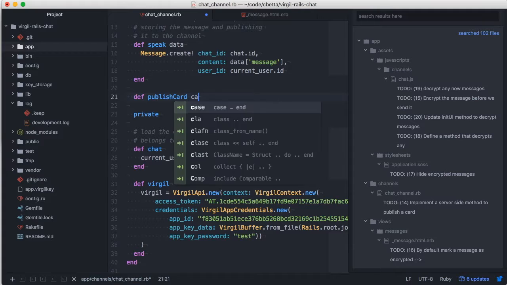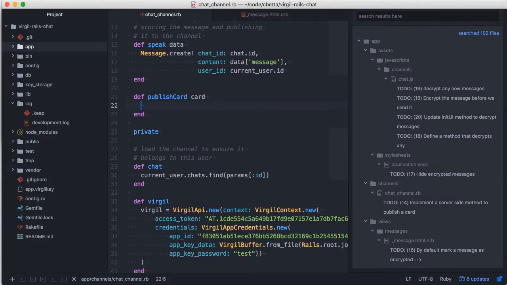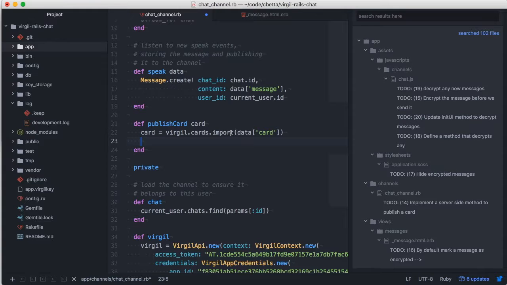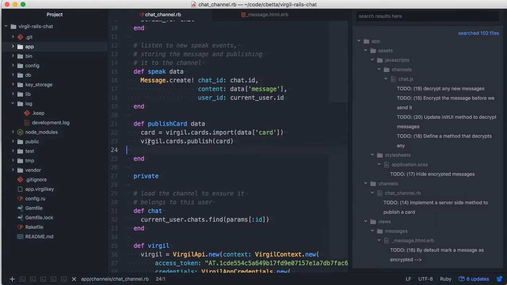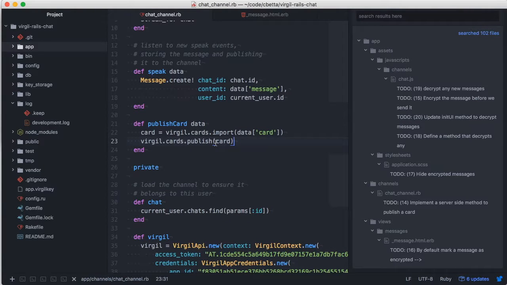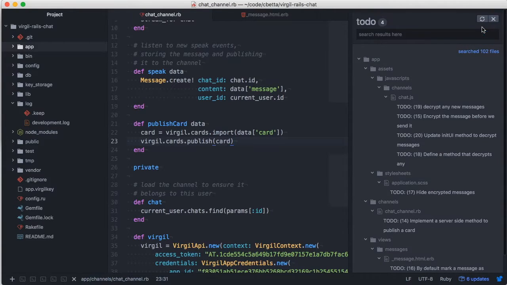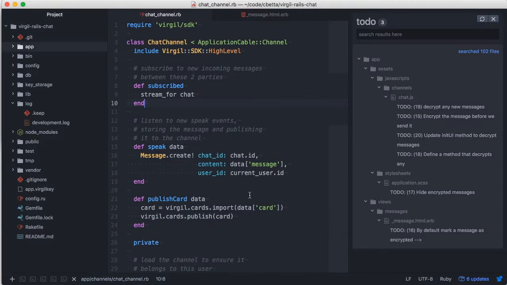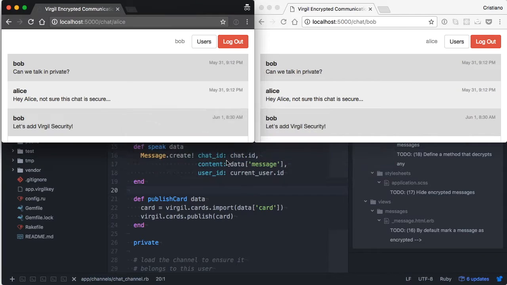Now we're ready to implement the publish card method on the server side. The publish card takes that card data in, and what we will do here on the server side is just import that data. Actually it needs to be data. So we'll import that card because we exported it before. And then all we really have to do is tell Virgil to publish the card. What this will do is sign the card with your private app.virgil key before it gets sent to Virgil, so that Virgil knows for sure that you indeed signed that key before you send it over.